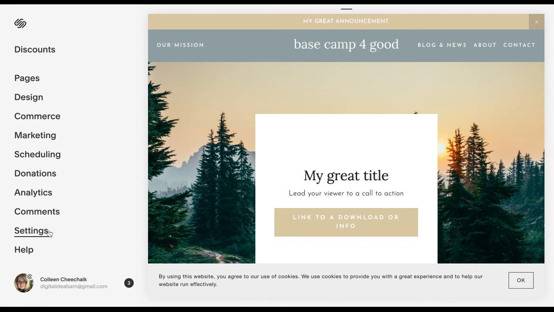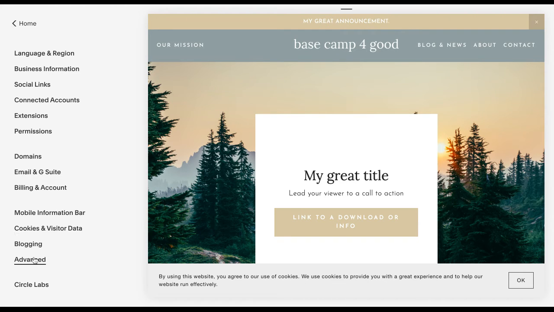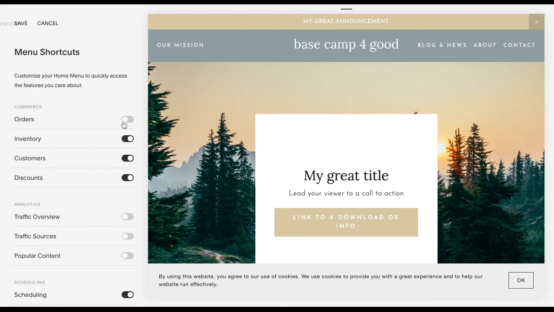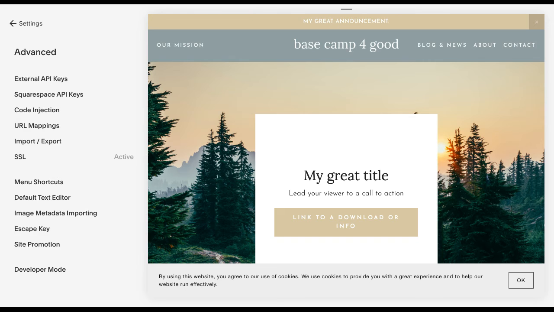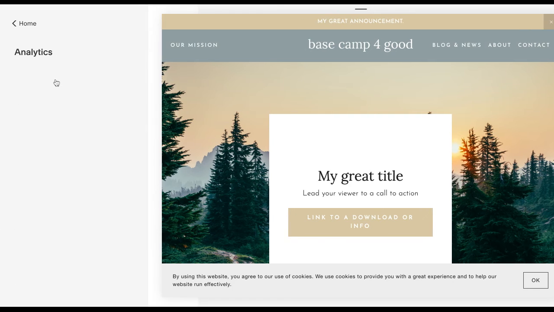If you go into settings, you can scroll down to advanced, and come into the section that says menu shortcuts. I know it seems pretty self-explanatory. When you click that, you can click off orders, inventory, customers, and discounts, and instead add traffic overview, traffic sources, and popular content, or things that you really need to see if you're running a non-e-commerce website. We click on those, and we'll go back to the home menu and check it out right there.